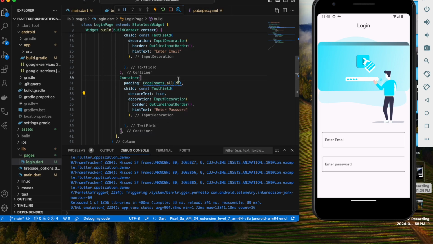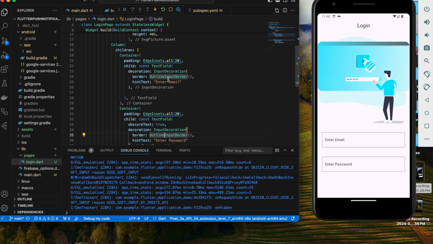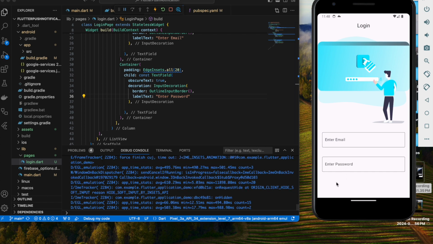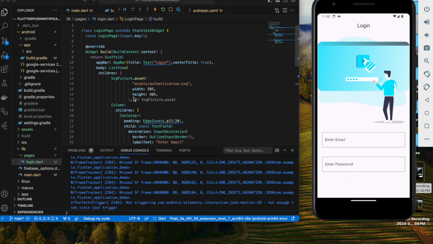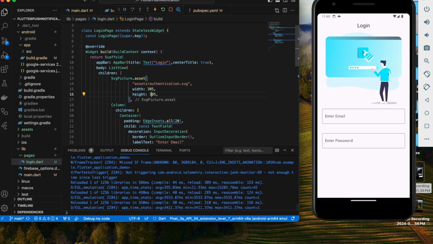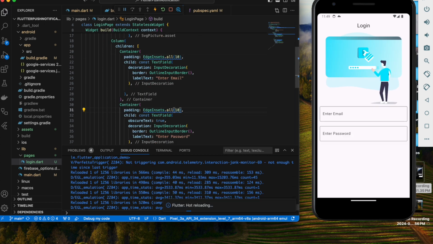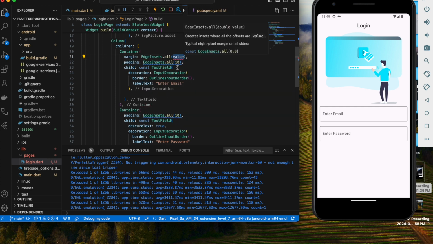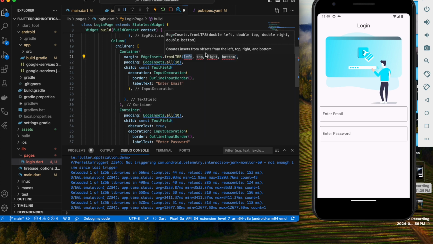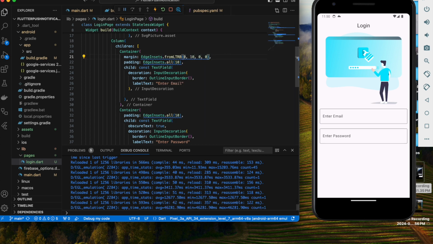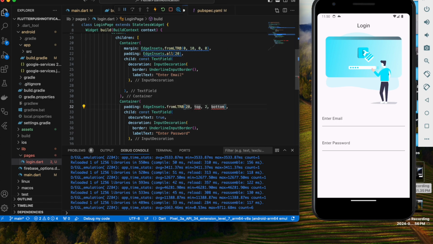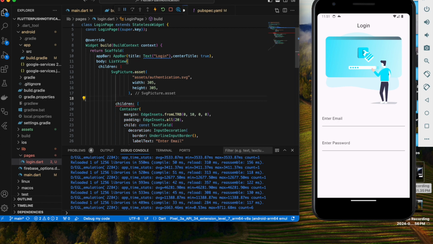Set obscureText to true for the password text field, and replace hint text with label text for better clarity. Enhance the visual appeal by changing the border style to UnderlineInputBorder. Create a row widget at the end.